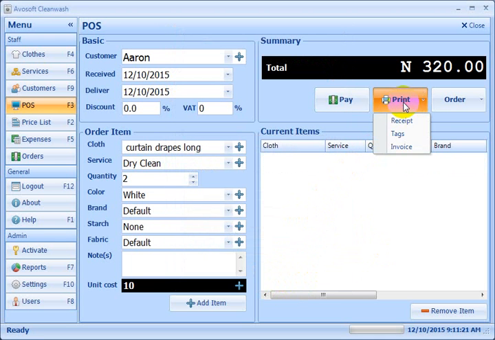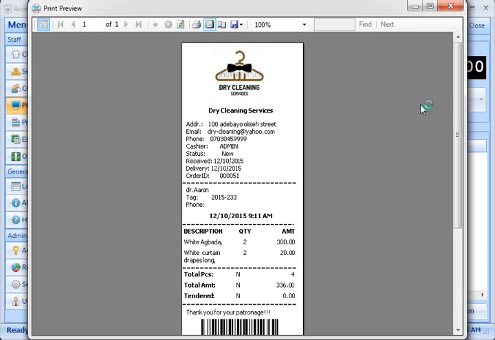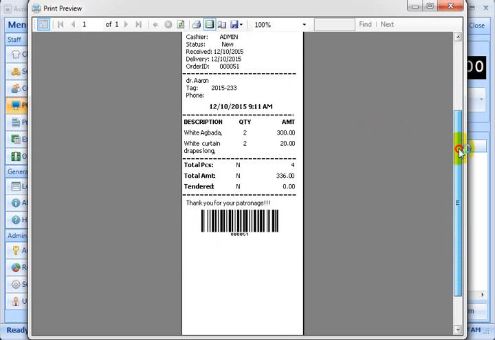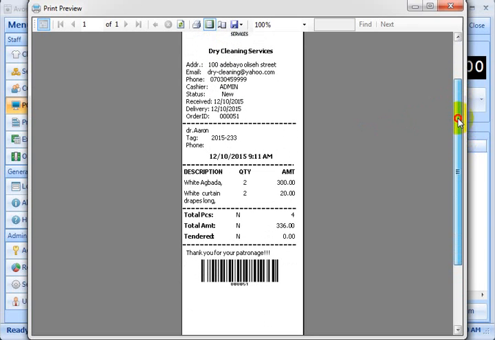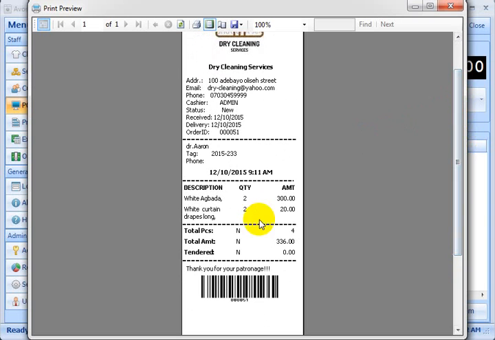And after you add cash, you can now click print receipts for the customer or for yourself, and you can see the total as we have it. This is the total. This is the amount for each of these items. This is the total with VAT and this discount added. The total pieces of clothes and the amount tendered, which is 0.